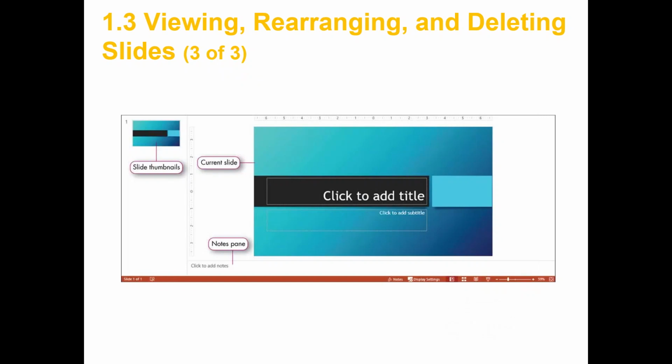There are times when you will want to rearrange your slides. If the slides you want to move are close to each other, you can drag and drop them in Normal View. Click on the thumbnail of the slide in the left pane and drag the slide to the new location. Release the mouse button and the slide will be placed in the new location.